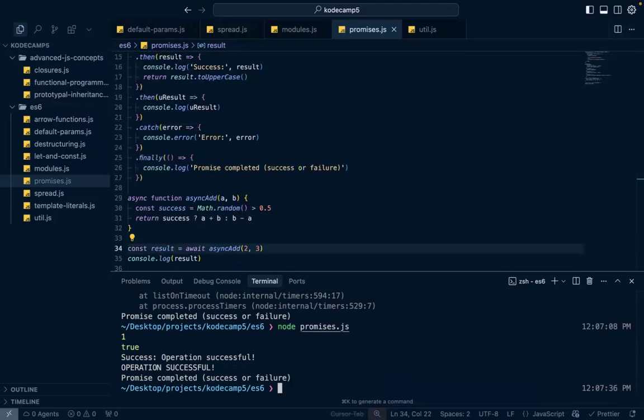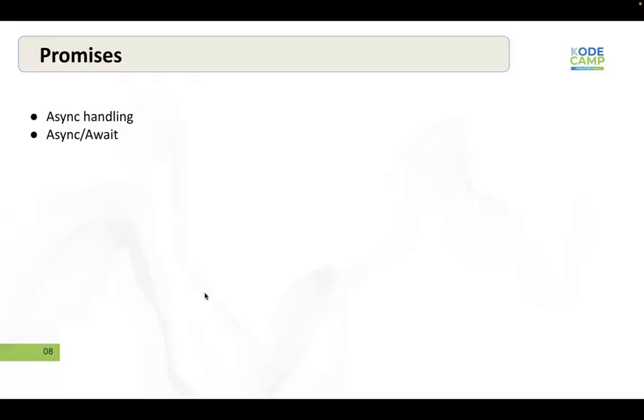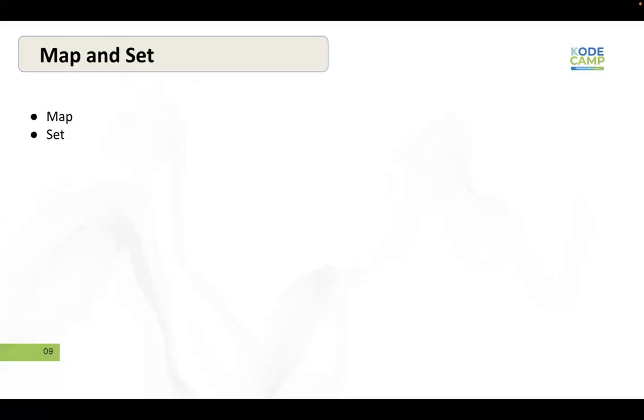Okay, so briefly, that is promises, just the introduction of promise. So we have map and set.